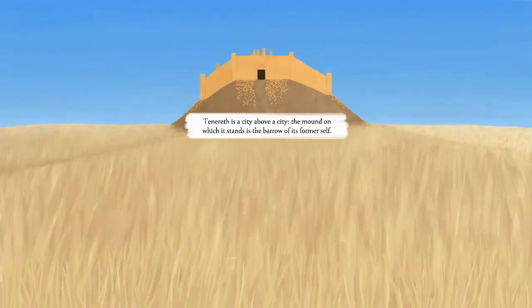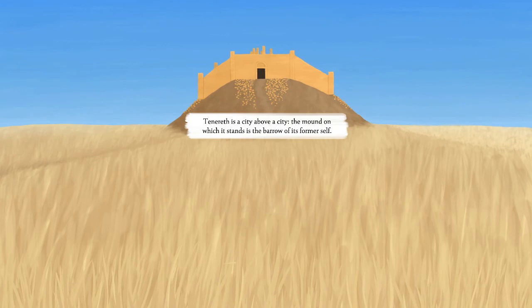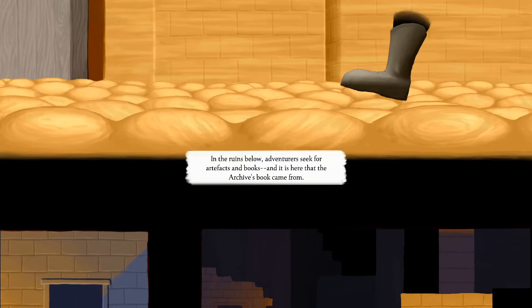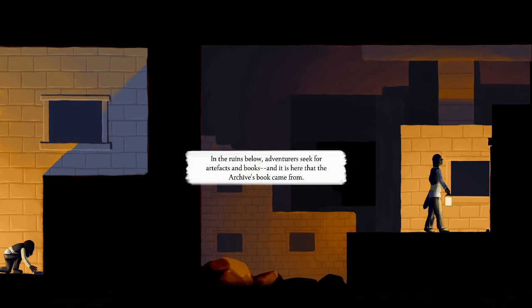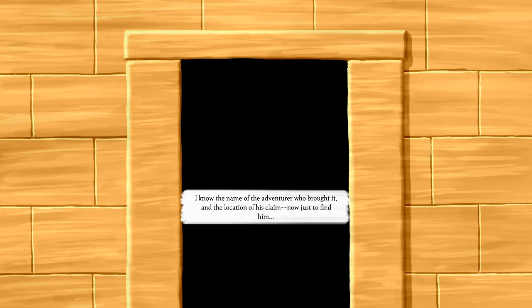Returning with my prize, I was given my pay. The archives book had no more information on Catol, but they could tell me where it came from. Tenereth. Tenereth is a city above a city. The mound on which it stands is the barrow of its former self. In the rooms below, adventurers seek for artifacts and books, and it is here that the archives book came from. I know the name of the adventurer who brought it, and the location of his claim. Now, just to find him.